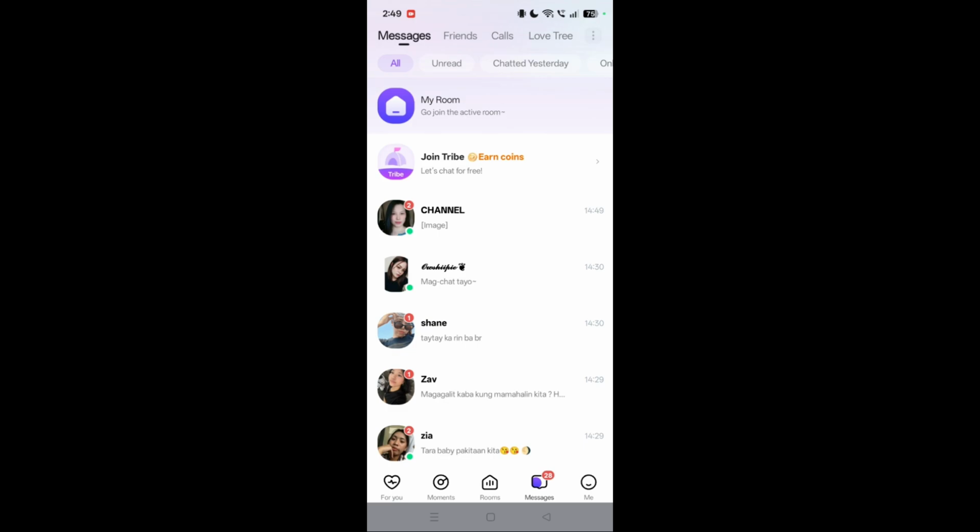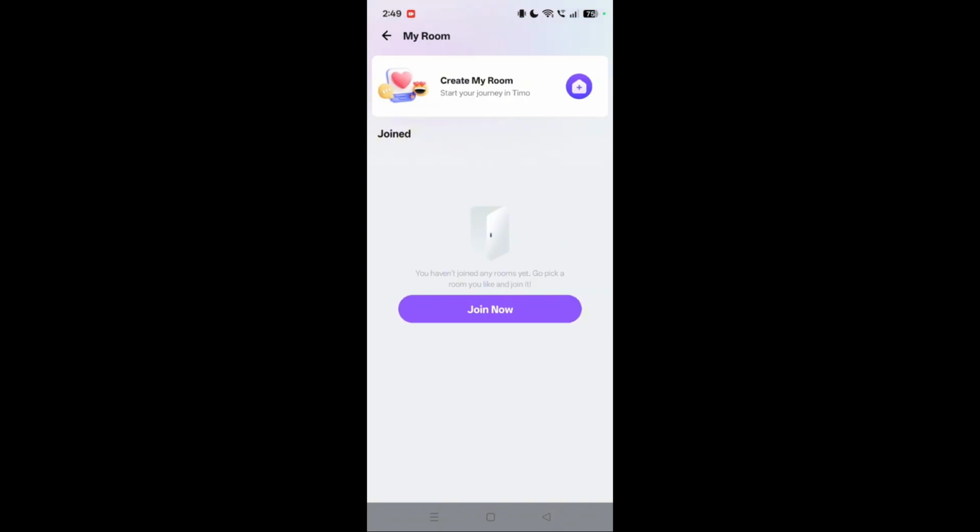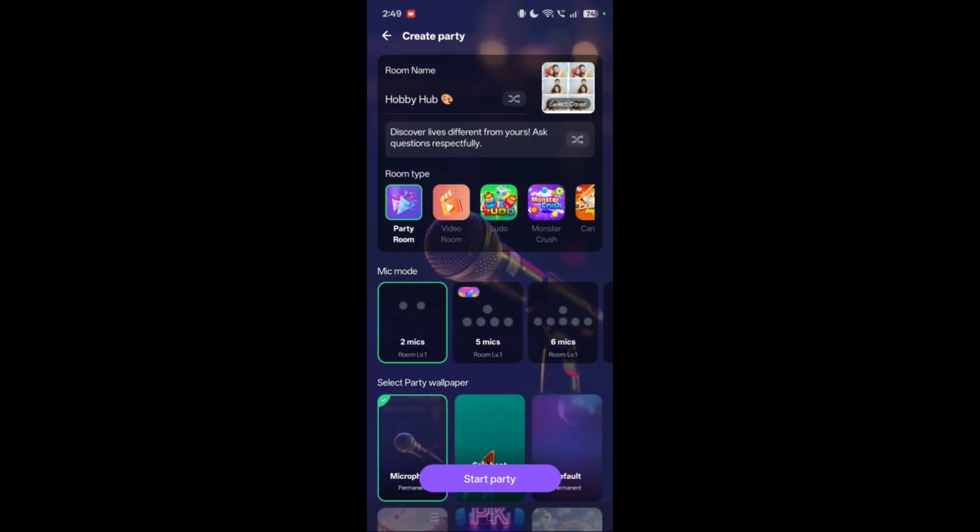You'll see My Room. Press on My Room right there, and once you click on My Room, you will see Create My Room. There you go. As you see right now, Create My Room. Press the plus icon right there, Create My Room. So now we can create our room right there.